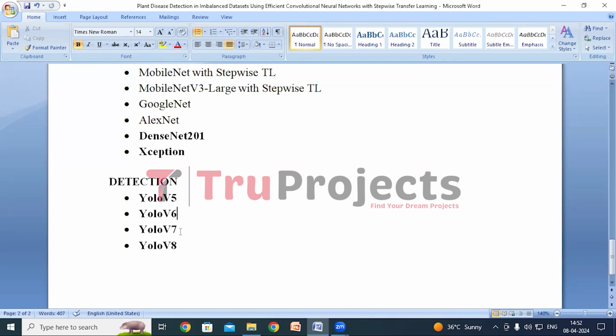Now coming to YOLO V7, it uses a modified version of the Swin transformer architecture as its backbone. This architecture leverages self-attention mechanisms, leading to better feature extraction compared to convolutional neural networks used in prior versions.